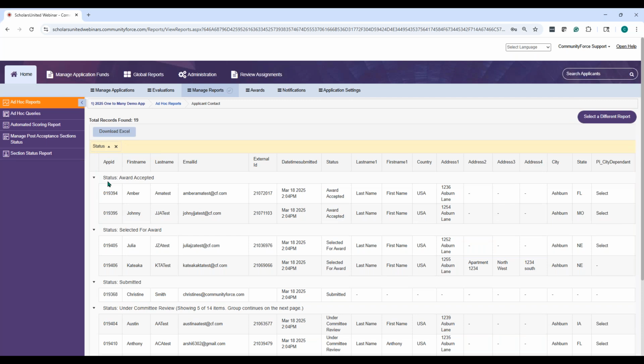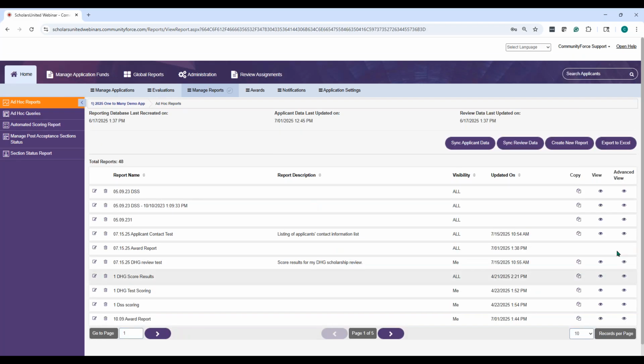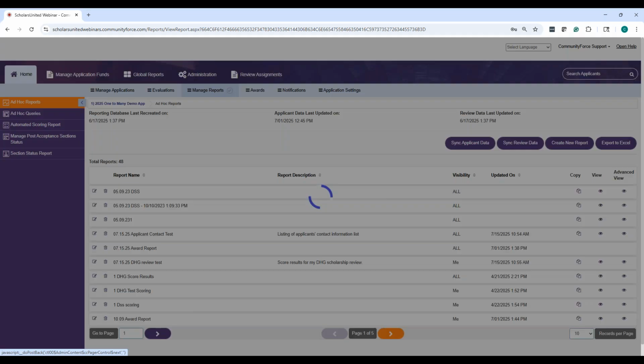And now you can see it's grouped them. So award accepted, selected for an award, submitted, they're all grouped according to that specific status. You can do that with any of these columns across here, and that will give you the grouping. Now let me go back out and show you the report.